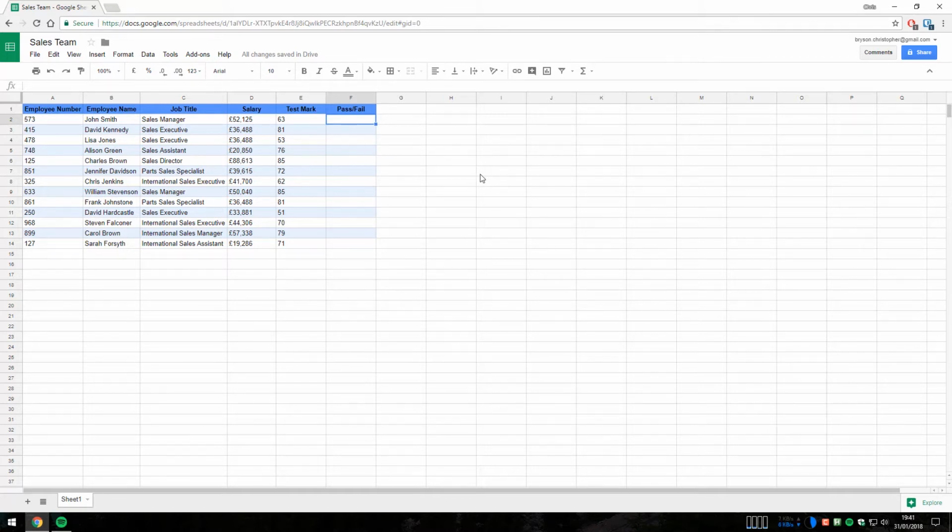Now we're going to put in an if statement. This statement is simply going to say, if the value in column E is 70 or more, it's a pass, and if it's anything else, it's a fail. So we start the formula by putting in an equals at the start. That's how Google Sheets knows we're creating a formula.